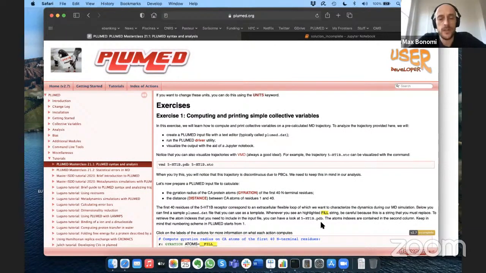What we want to do is to calculate the radius of gyration on the C alpha atoms of just the first 40 N-terminal residues of the receptor. This receptor is embedded in a membrane. You don't see it because I removed it from the trajectory, and the first 40 residues are sticking out in the solvent, so they are pretty flexible. And we want to characterize all the conformations that are sampled by our MD simulation. So the first CV is the radius of gyration. The second CV is the distance between the first residue and residue 40.